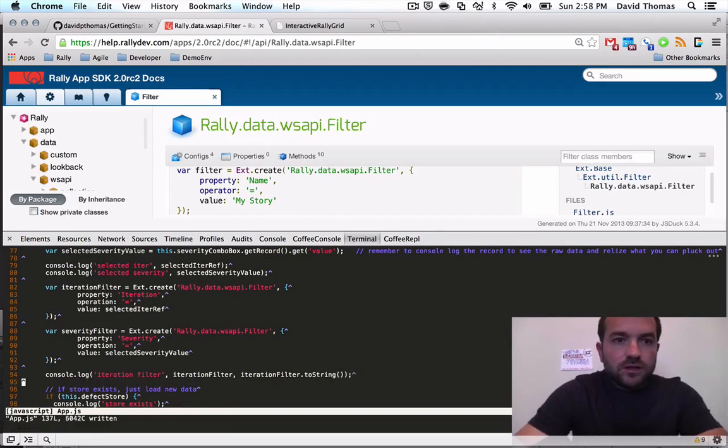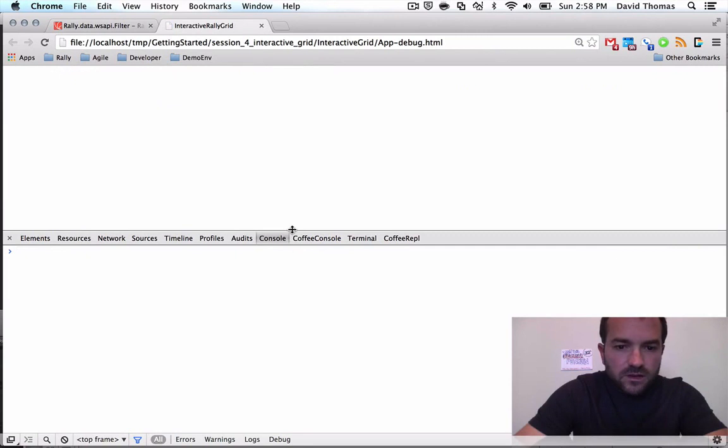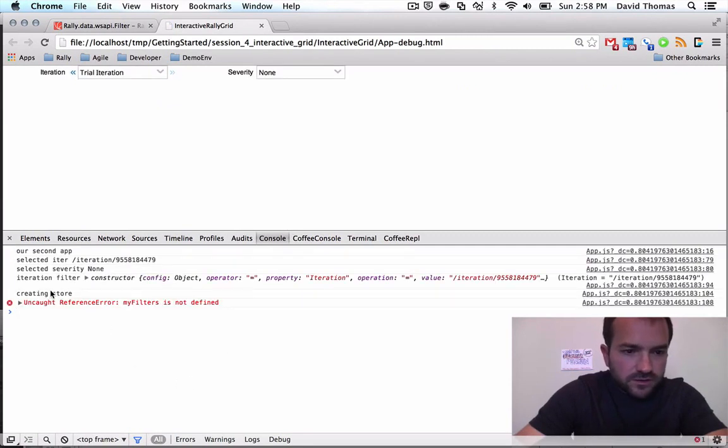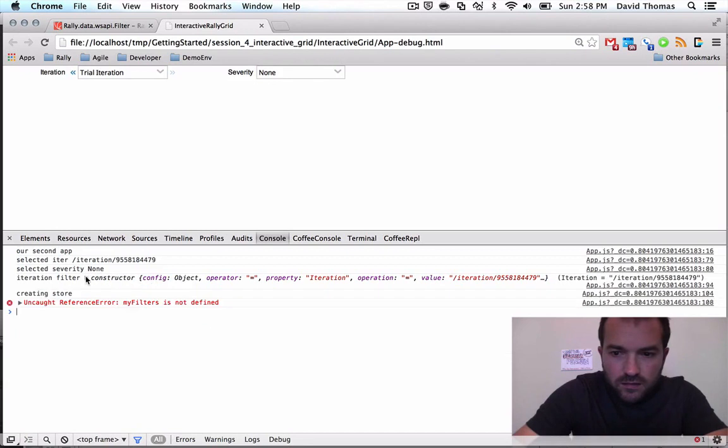So let's go and take a look at it. Command 2, Command R, and reload our app. Down below, I'm looking for a debug for the iteration filter. We can ignore the error because we changed the filter, so that's the code down below. But what I'm interested in right now is just this iteration filter. We can see we have this object, which is a filter object. You can dig into that if you want. But what I'm also interested in is on the far right over here, you can see the actual spit out of our toString, which is iteration equals that unique reference to the iteration.